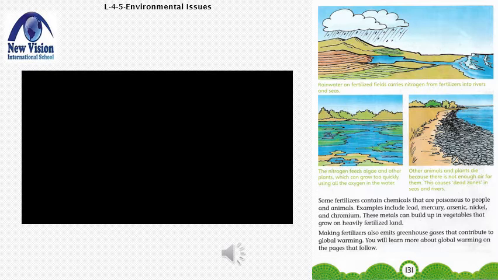Okay, let's continue reading. Some fertilizers contain chemicals that are poisonous to people and animals. Examples include lead, mercury, arsenic, nickel, and chromium. These metals can build up in vegetables that grow on them. Making fertilizers also emits greenhouse gases that contribute to global warming. You will learn more about global warming on the pages that follow.